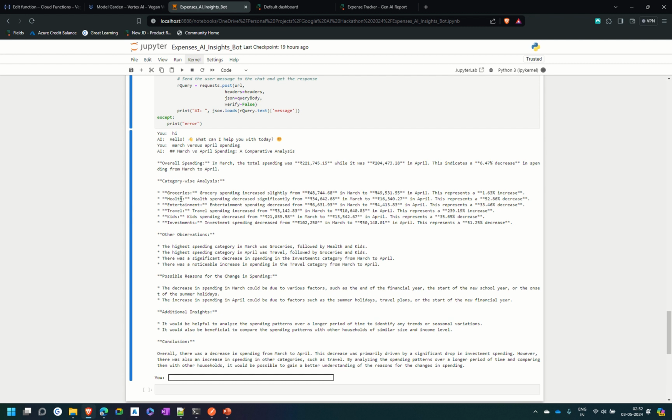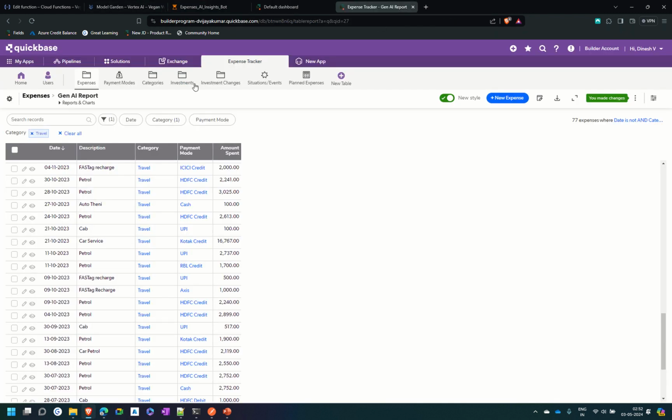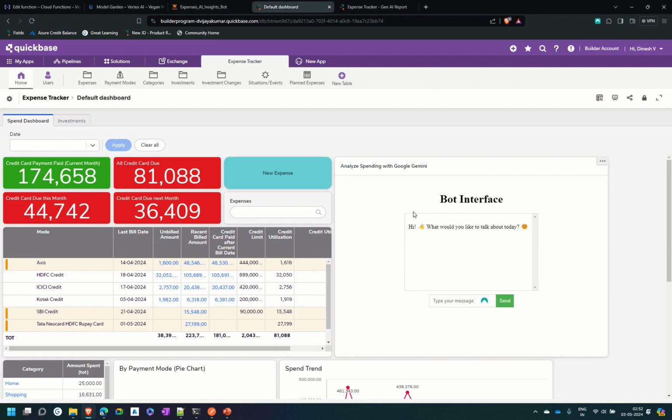Let me quickly jump into QuickBase. I embedded this bot interface, which I created using HTML, CSS, and JavaScript code that purely makes use of the Gemini search, and then I embedded that interface in this dashboard so that I can go and search, or basically chat with this interface to get the insights there.